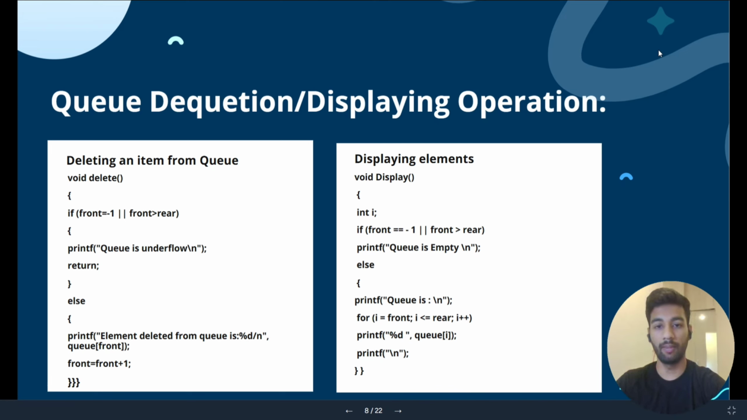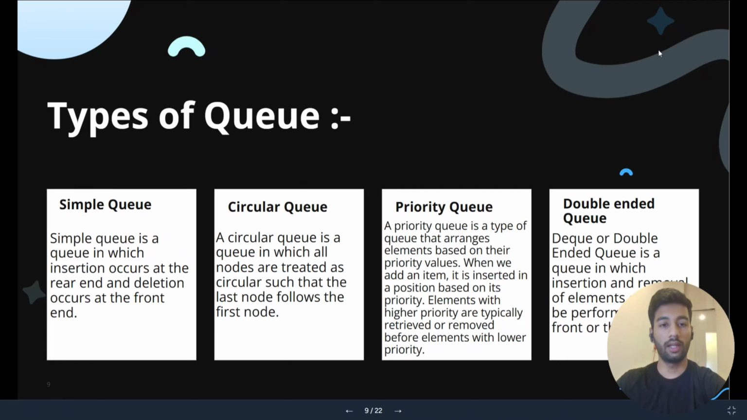And for displaying elements, void display, where we take a local variable i. If front equals minus 1 or front is greater than rear, print queue is empty, else print queue is, and then we run a for loop like i equals front, i is less than or equal to rear, and then i plus plus, print queue of i. And then types of queue.